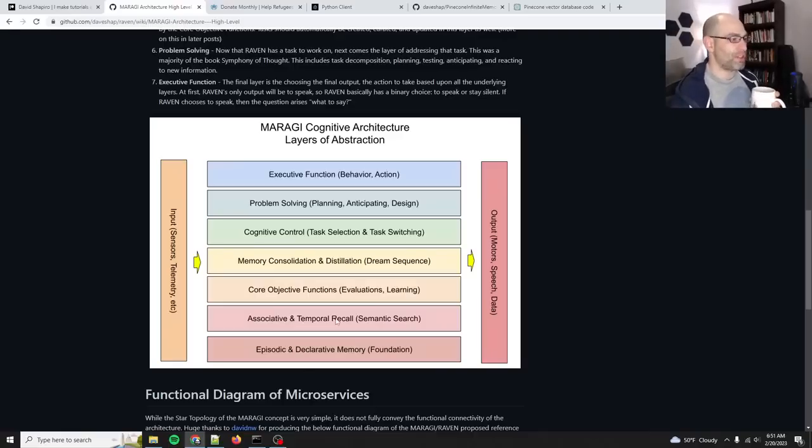Maybe that's the problem. All right, so anyways, what we're doing today is we're going to create a store for episodic and declarative memory, and then we're going to do semantic search or vector database search.